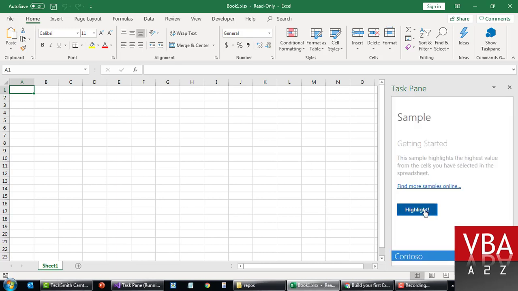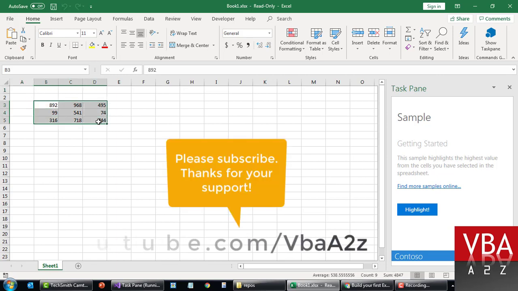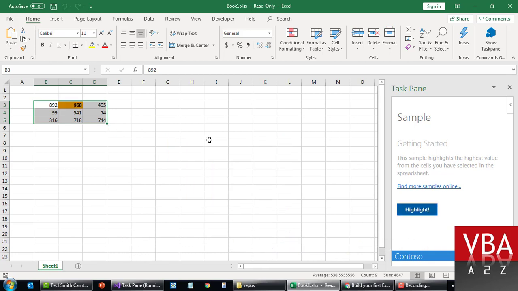Okay, so here it says highlight. What this example does is it's going to highlight the highest value within the range. Okay, so I'm going to select this and click here. So it says this is the highest value, so let me change this to, for example, 1000, and highlight. So it highlights this. Okay, now I'm just going to close this.